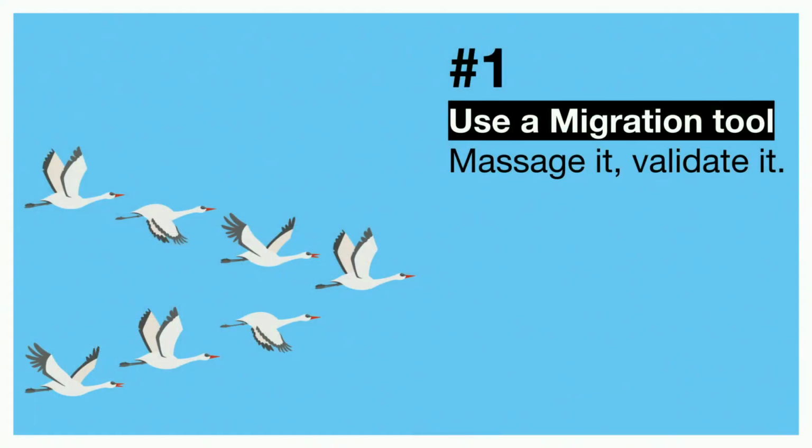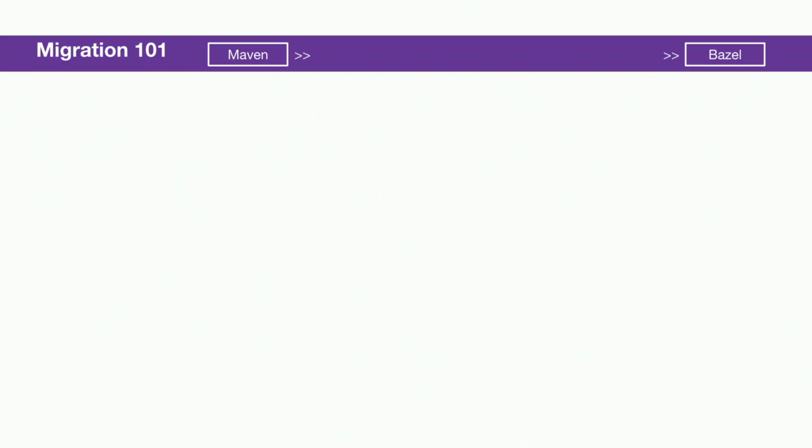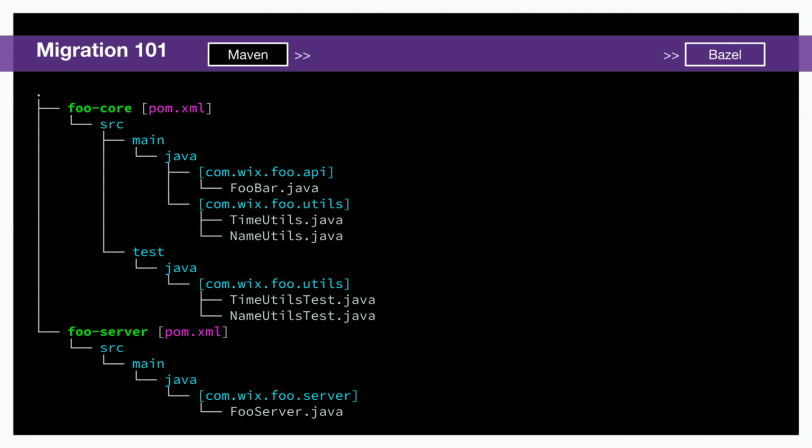So let's begin. Number one is use a migration tool. If you want to run Bazel on your code base, you need to have some Bazel files, right? Build files, workspace file. And you can write those manually. Let's understand what it means to write those manually. Let's take a Maven repository, a very simple Maven repository. 2 modules, a core and a server, some main code and some test code.